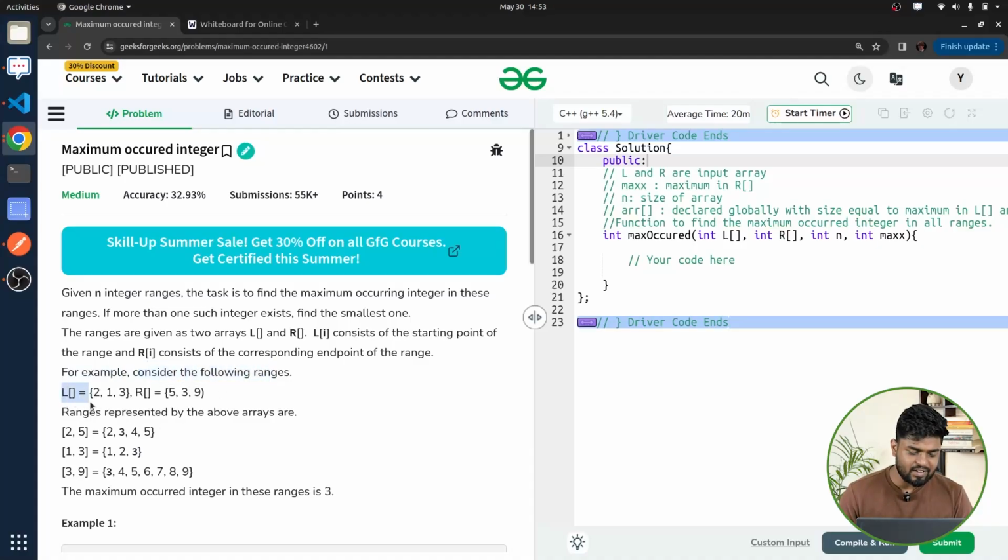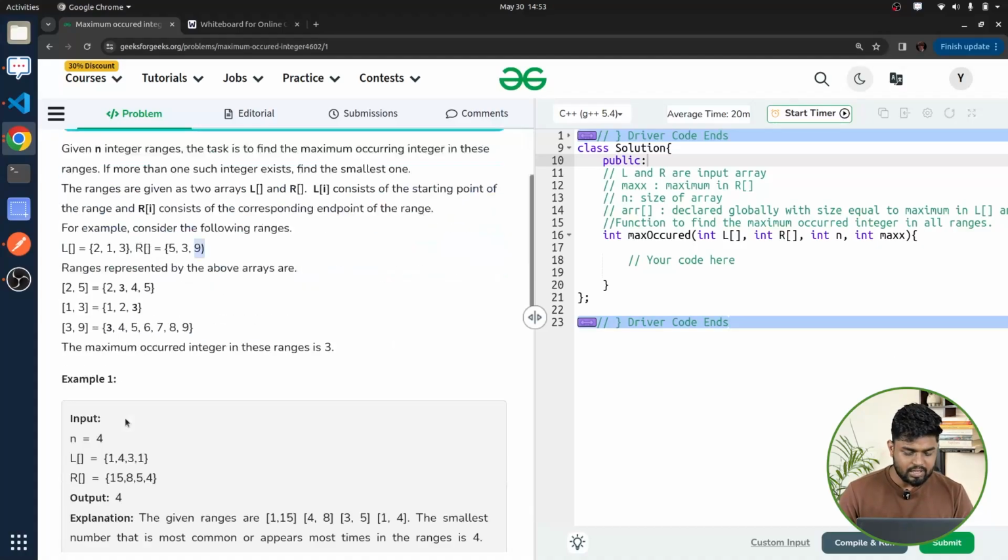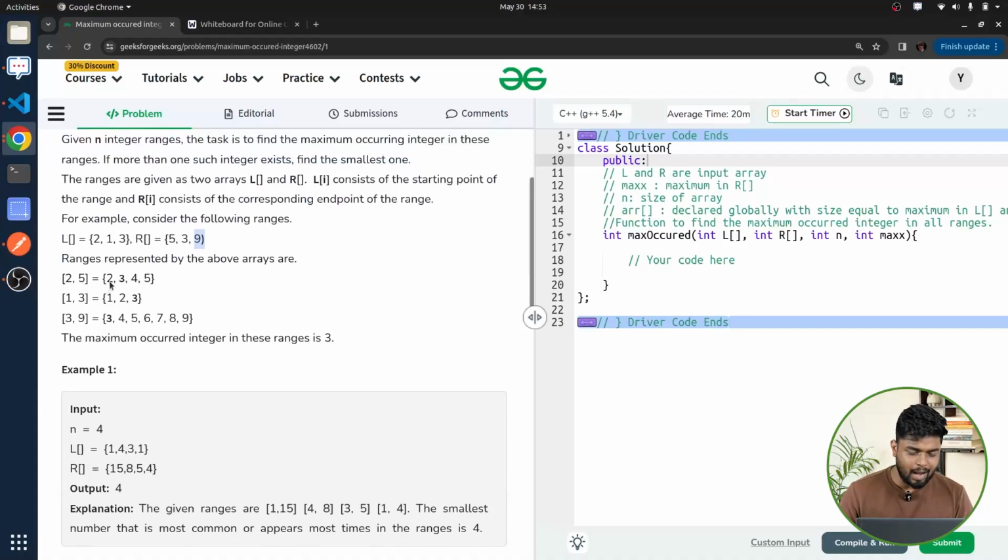Let's say L is given as 2, 1, 3 and the R array is given as 5, 3, 9. So basically the first range will be from 2 to 5, the second range will be from 1 to 3, and the third range would be from 3 to 9. In this particular example you can see that the maximum occurred integer is 3. From 2 to 5, 3 is occurring, from 1 to 3 also 3 is occurring, and from 3 to 9, 3 is occurring. So the maximum occurred integer in this particular case is nothing but 3. So we have to return the maximum occurred integer here.